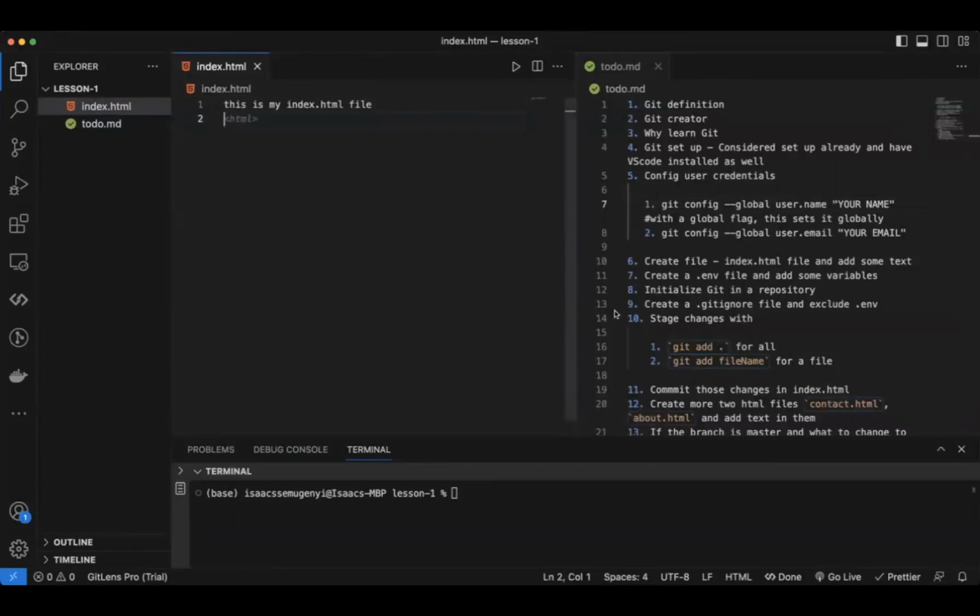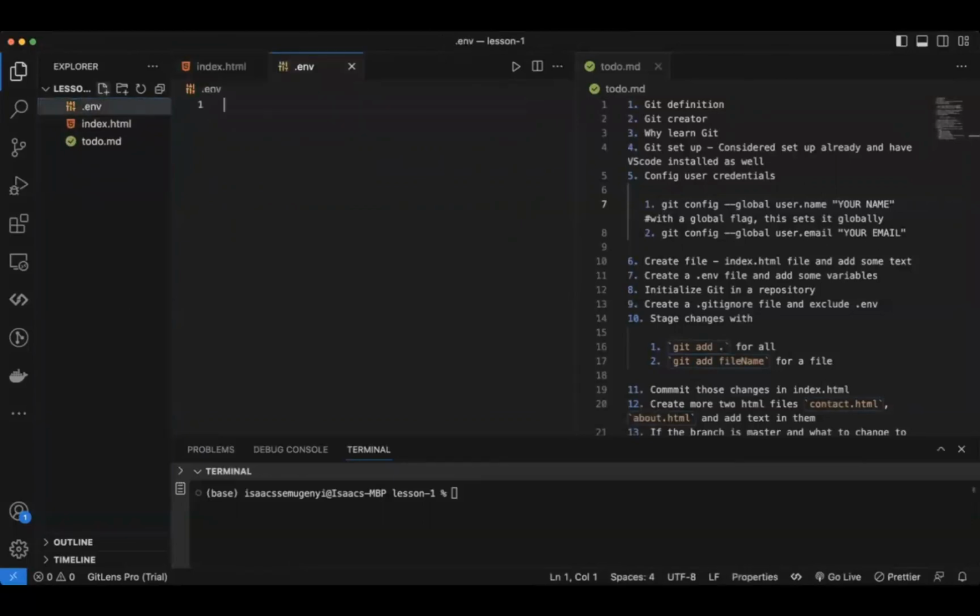index.html file. But as per our to-do, we are also going to create another file called .env. So what you do, you click on the side of the Explorer, you click on new file here, and you name your file .env. It is a full stop, then env. So here I'm going to put some quick variables and configurations, and I will say, okay, I will set this to be localhost.